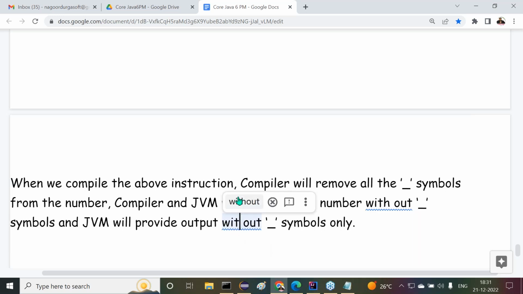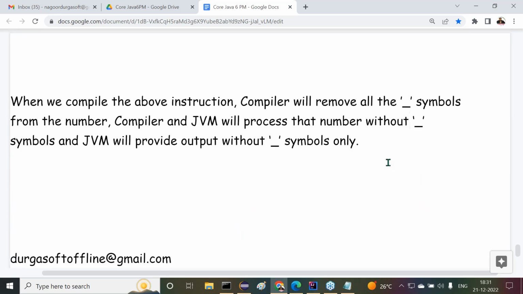That means by this we can understand clearly that these underscore symbols are only for the developers' reading purpose, developers' understanding purpose. So up to the .java file they are sufficient. They are not required in the .class file, and not required for processing. That number must be processed as per the original number without underscore symbols only. Because of that reason, the underscore symbols are allowed only at the developers' level.